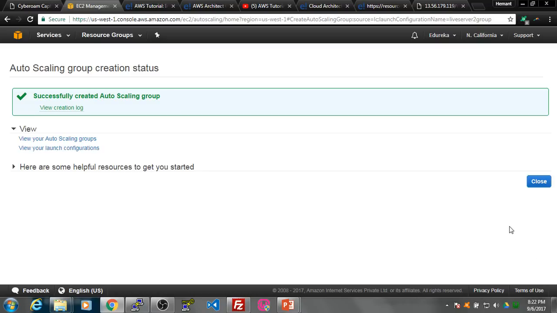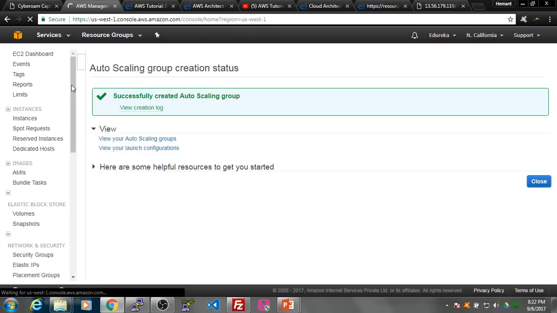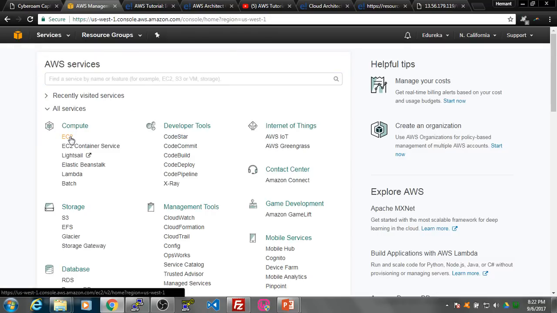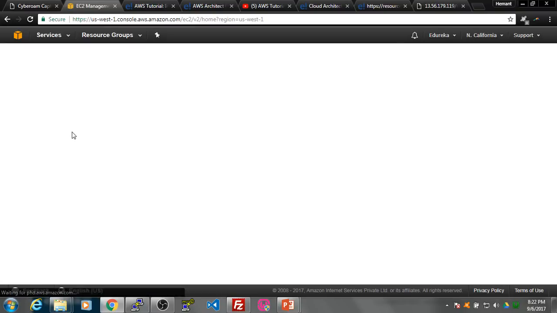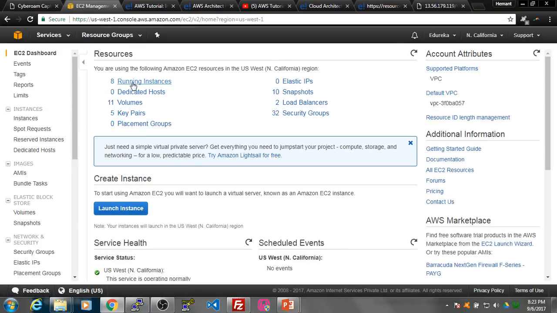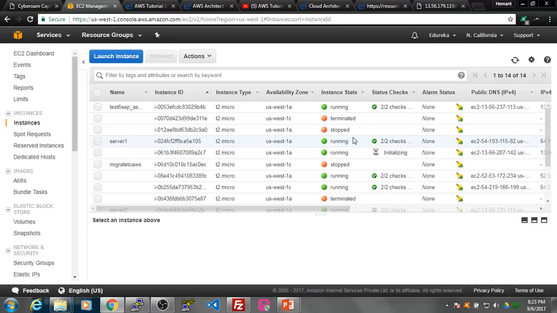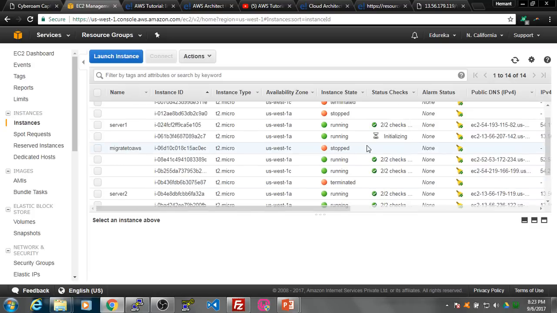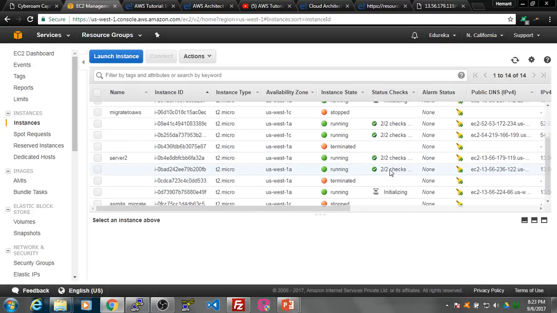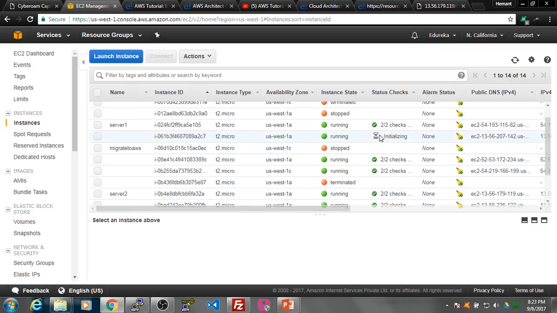All right, so since I've created an auto scaling group, if you go to your EC2 dashboard, you would notice that two more servers are now being deployed. So you can actually identify them over here. See, these two servers are being initialized. These have just been created by your auto scaling group, because we've specified that a minimum of one server should be there at all times.